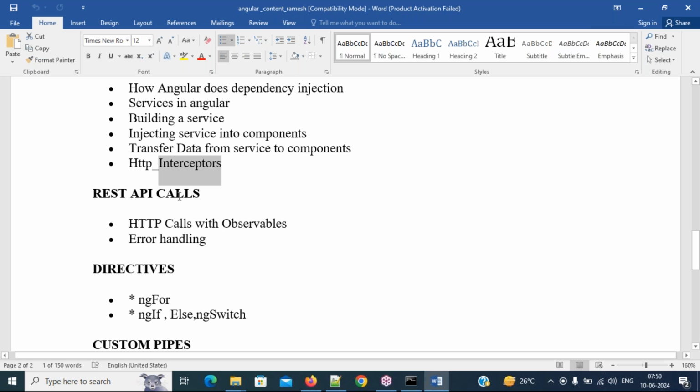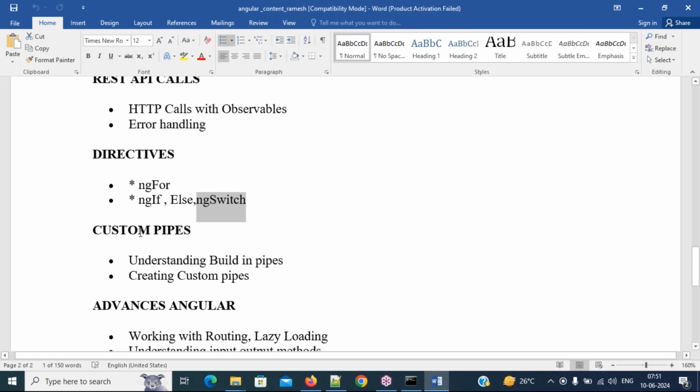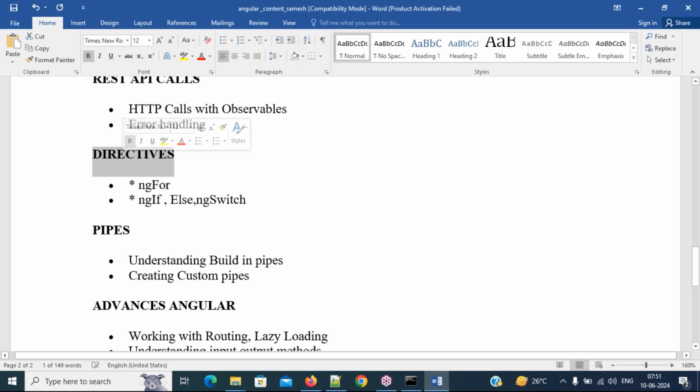Then after REST API calls, HTTP calls with observables, error handling, directives like ng for, ng if, else, and ng switch, custom pipes, understanding built-in pipes, creating custom pipes also. So pipes actually, custom pipes also I will discuss with you, and built-in pipes also I will discuss with you. In the same way, custom directives also I will discuss with you.